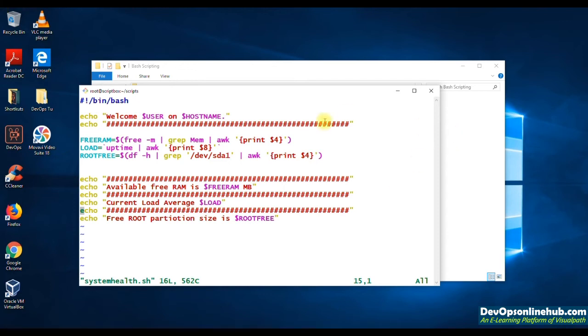So this is a script that's going to print a message to the user, print some hash line, and then going to store free RAM size. So all that command into the command substitution, and the output will be stored into free RAM variable. So we will get the amount of free RAM. There's another command, uptime. Now this is in backticks. So in the first one I have used dollar parenthesis for command substitution. Here I'm using backticks. Both does the same thing.